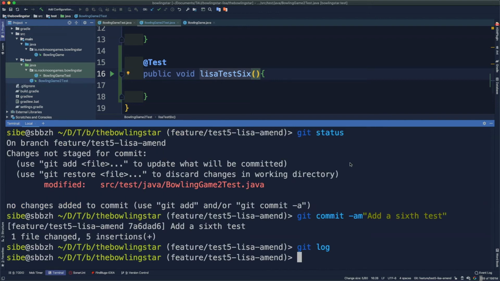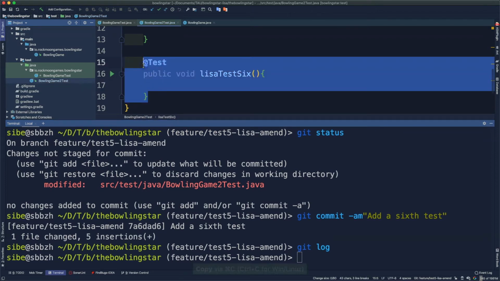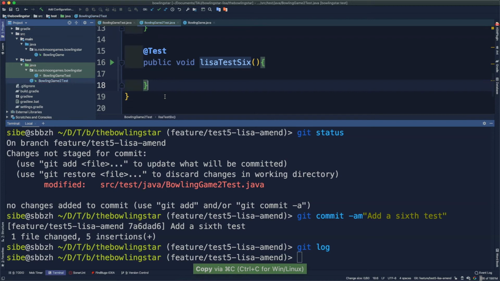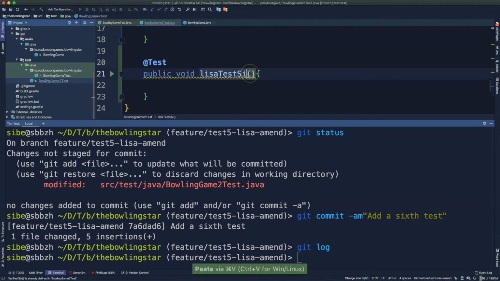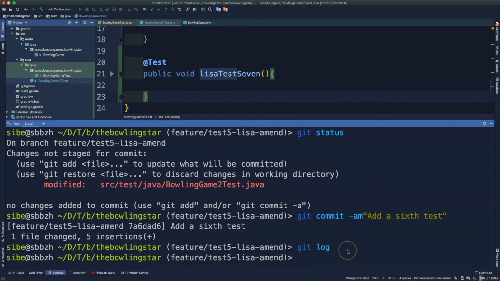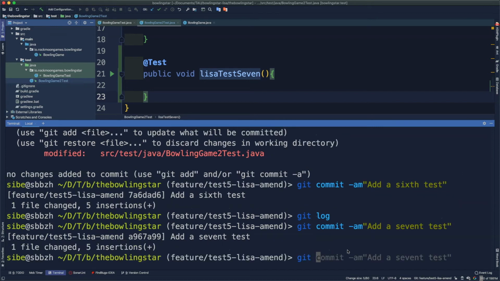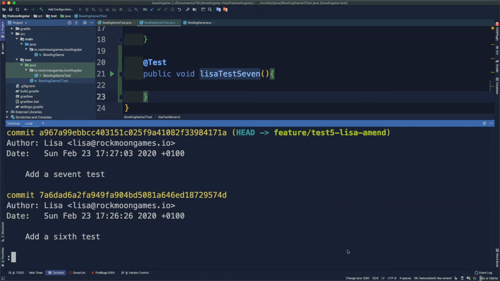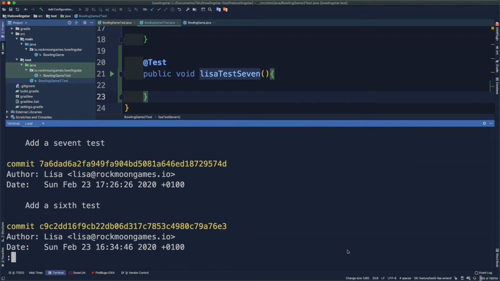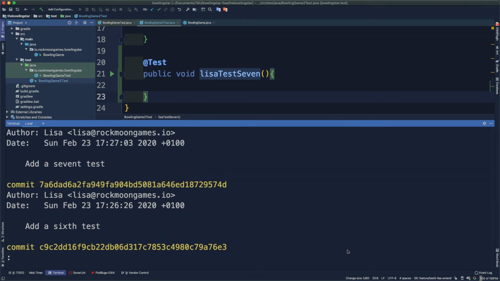Yeah. And now we do a 3rd commit on this branch by adding a 7th test to it. Lisa test 7. Very good. And then we will do a git commit -am and we add a 7th test. Perfect. Check that one. Git log. Yeah, there we are. So add a 5th, add a 6th, and a 7th test.